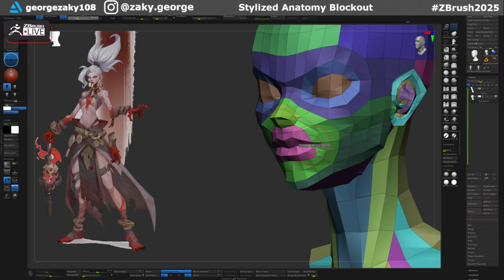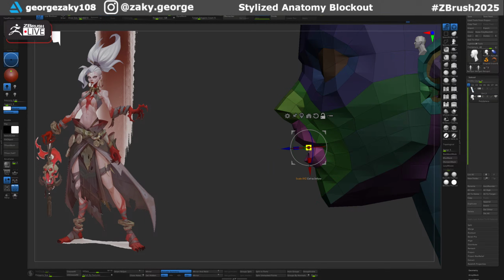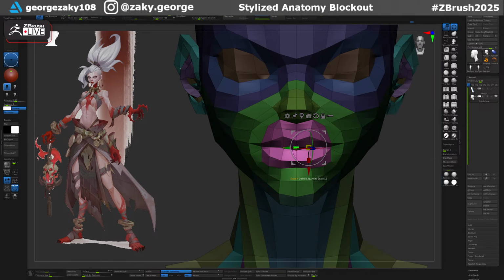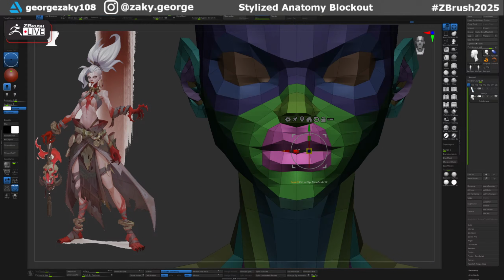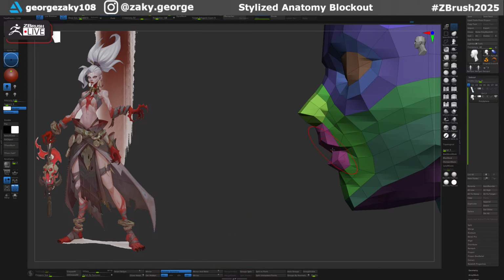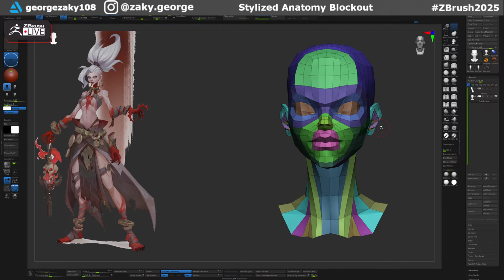So the mouth is a bit small. Let's use masked lasso for this. Again, I'll probably destroy it later, but it's a good thing to have a placement for it anyway. Just a placeholder for now, like this.